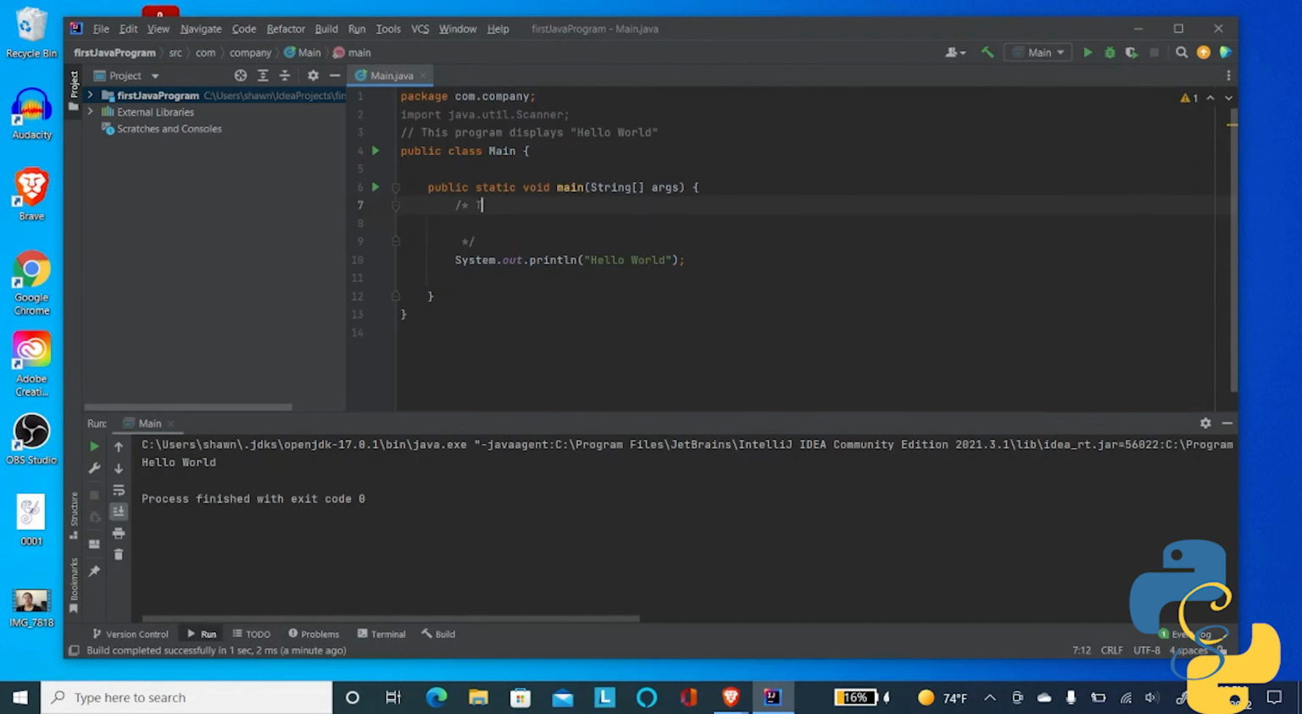So we could say this is a multi-line comment. Boom. Notice this, it's all in gray, so it's all being accepted as a comment. And just to confirm it for us, if we run the program, all you'll get is hello world from the println. So that's pretty simple.